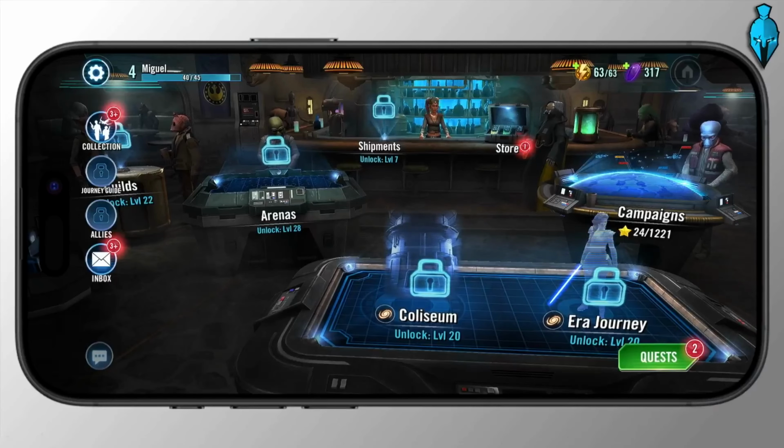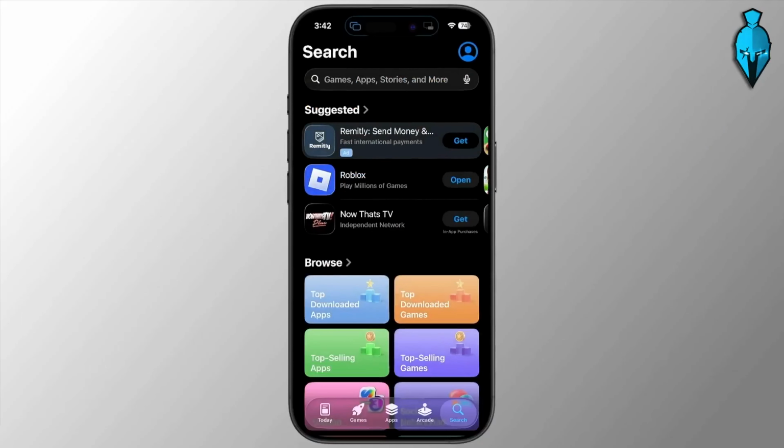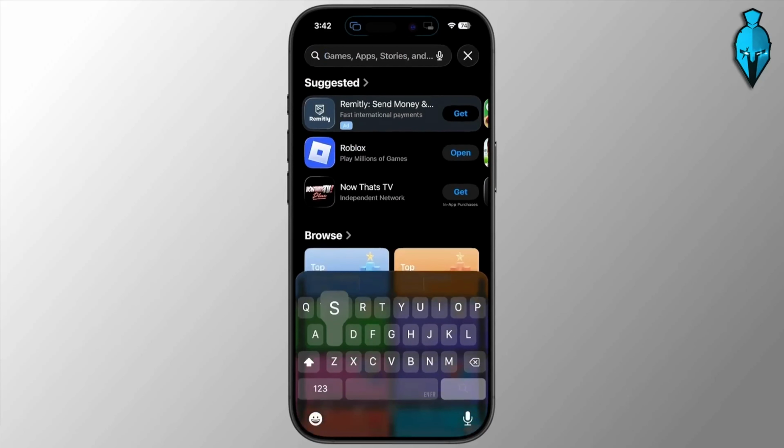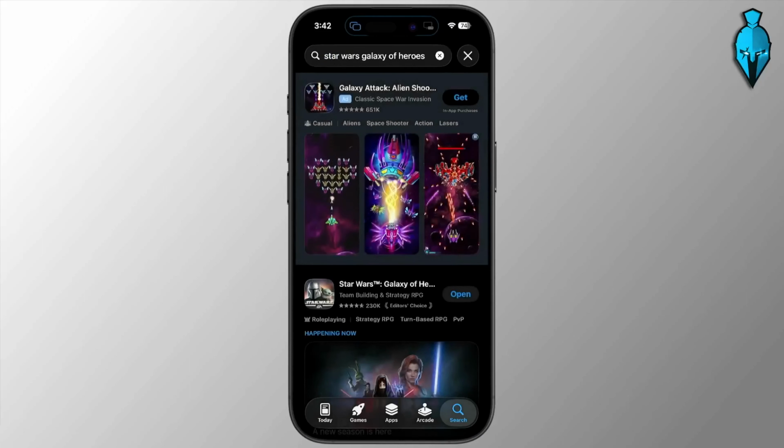Next, go ahead and make sure that airplane mode is on for a few seconds, then turn it back off, then reopen the game. You should also try restarting your iPhone, and once it's restarted, open the App Store, search for Star Wars Galaxy of Heroes, and install any available update.